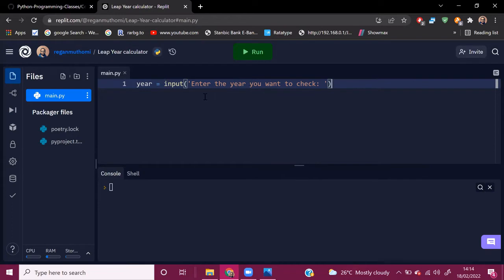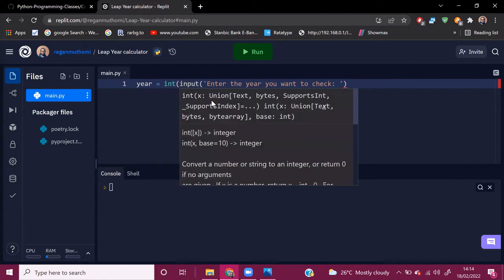And since whatever the user inputs in the console will be returned as a string, sorry, not an integer, we need to cast it into an integer so that we can perform comparisons using the comparison operators. So we're going to cast this into an integer using the int method.